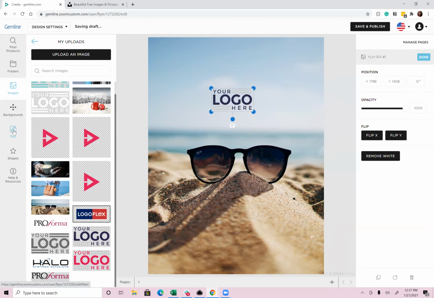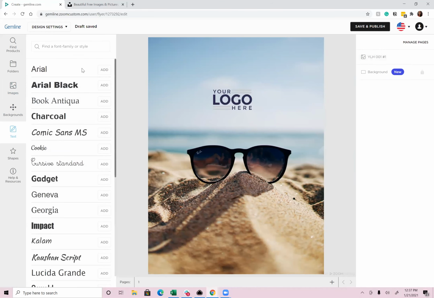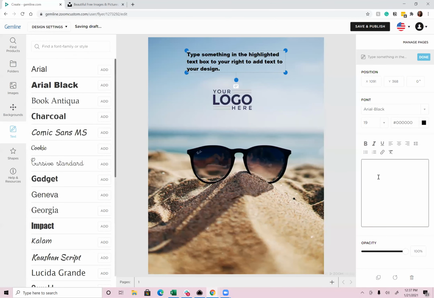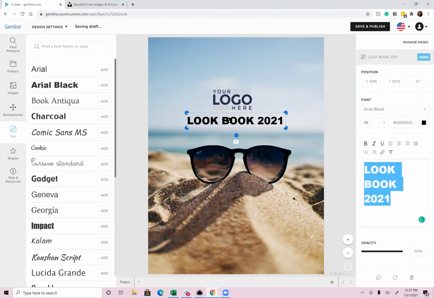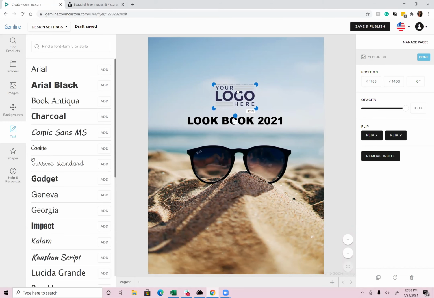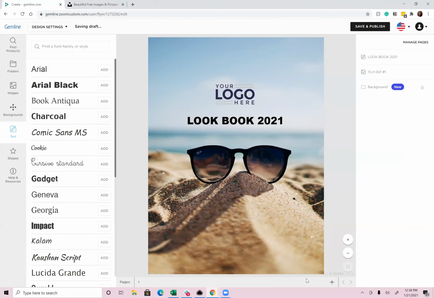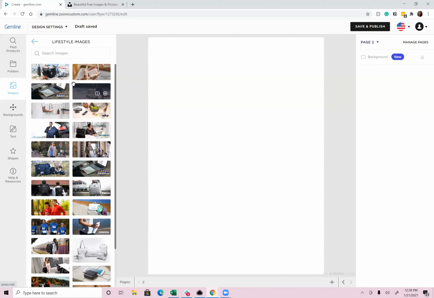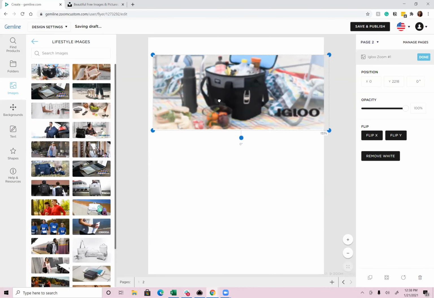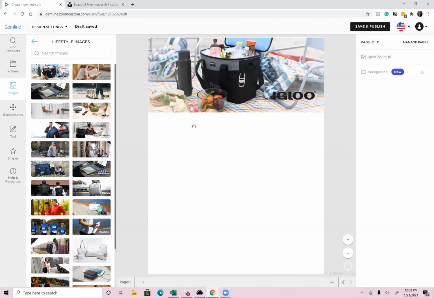And then you could also maybe use the text tool. I'll go ahead and do this here. Add lookbook 2021. Again, just drag that where you think it looks best. And then I'm going to go ahead and add another page. And on this page, I'm going to use one of Gemline's banners that they've created. So they have some awesome banners here. And we'll just drop that at the top of the flyer. Okay, so now we have a cover and a nice image at the top.